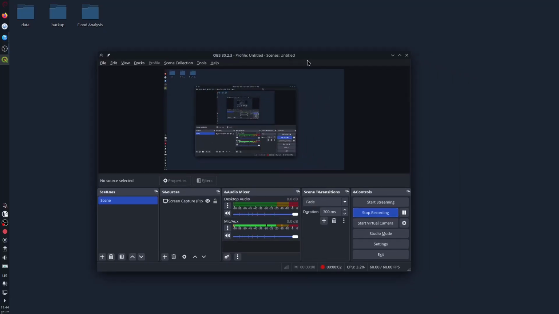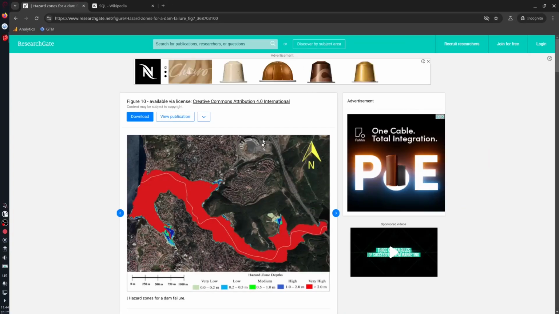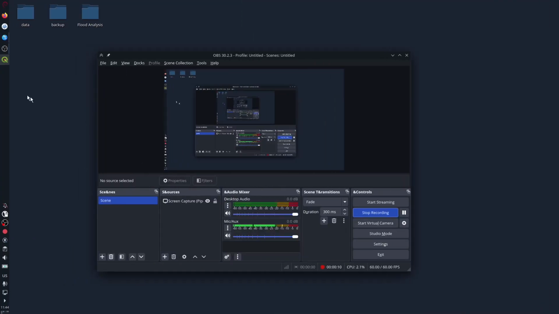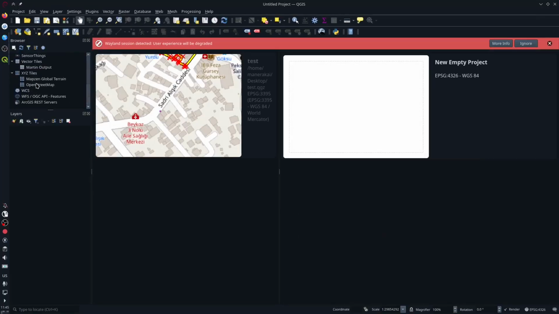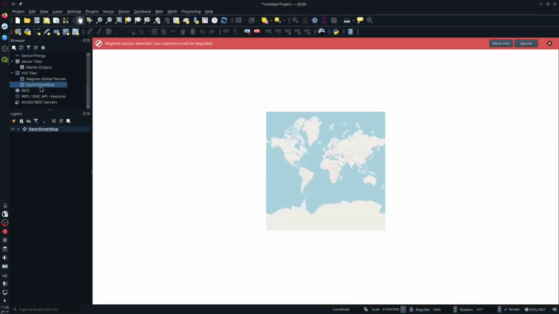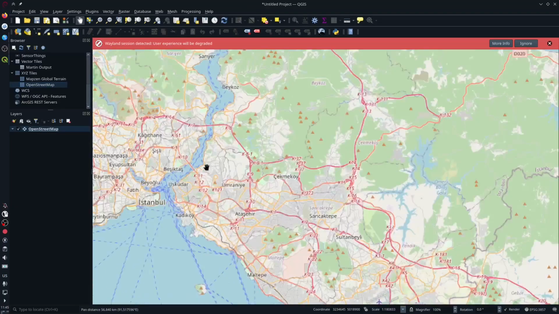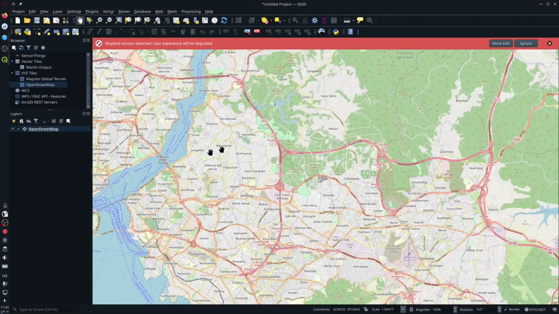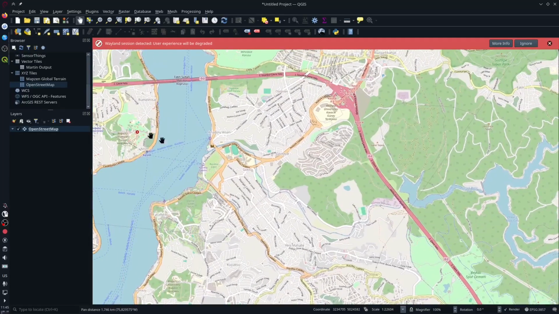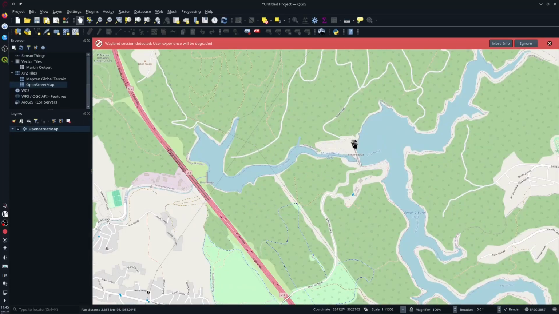Let's say I want to make some flood analysis. So I have some flood that's happening, just a simulation. Let me show this in QGIS as an assumption. Let's assume that in Istanbul, next to the Bosphor Canal, we have two dams, this dam and this dam.